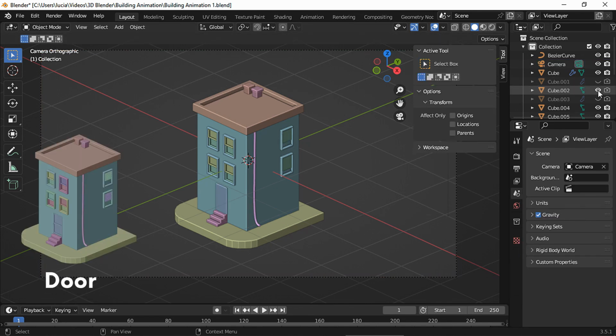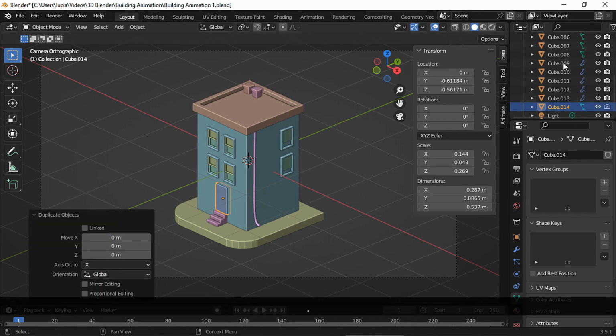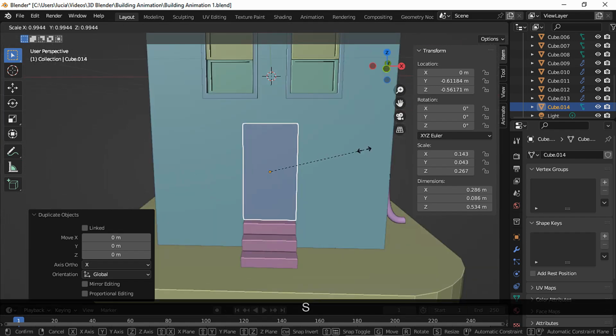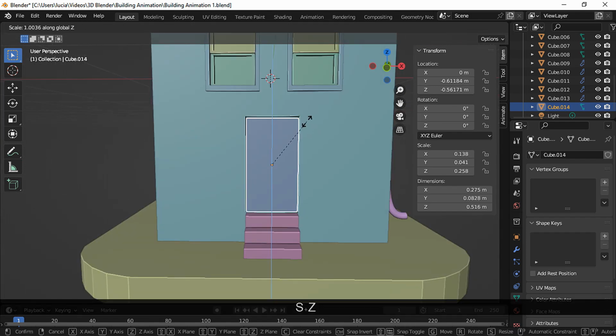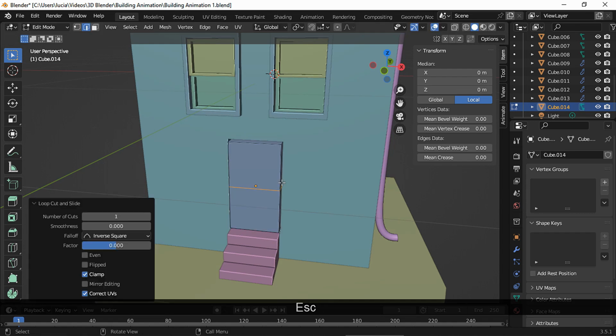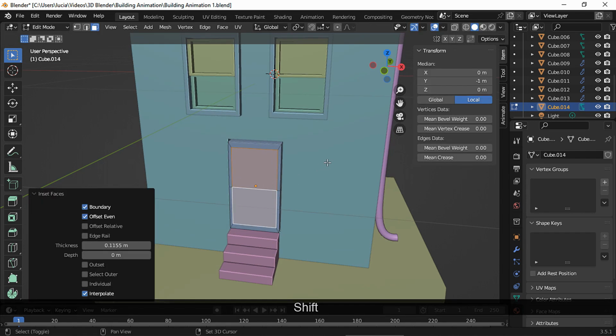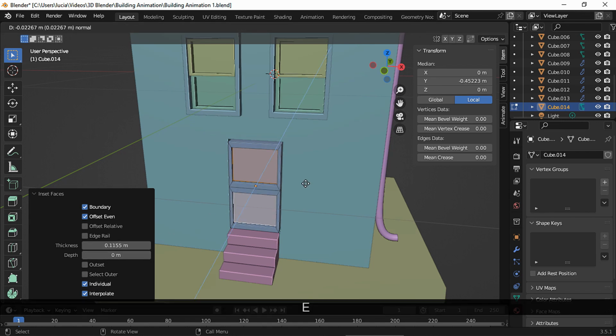To model the door, let's duplicate this mesh, hide the original one, and remember to show this new duplicate in renders. Scale it down a bit. In edit mode, add a loop cut, escape, and select these two faces. Inset face, enable individual, and extrude inwards.